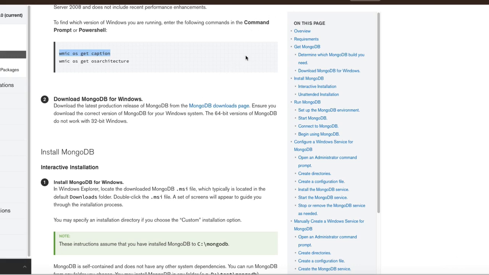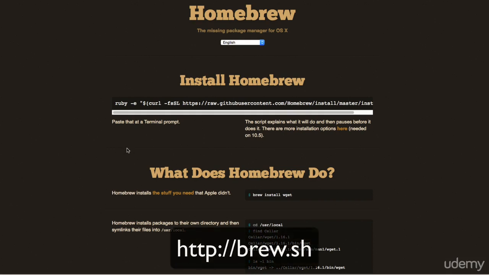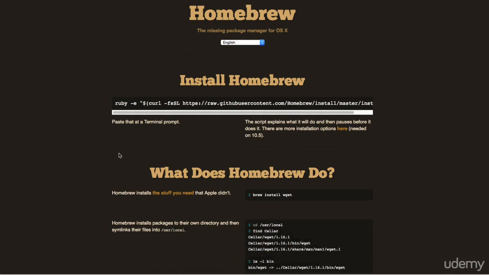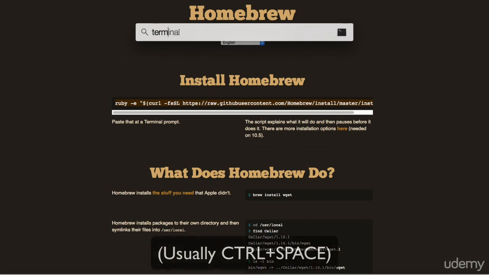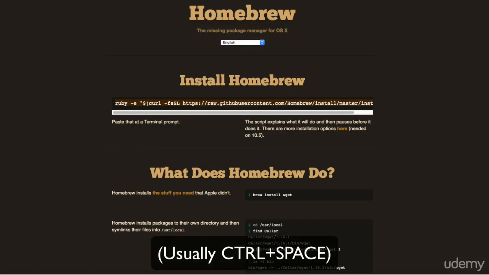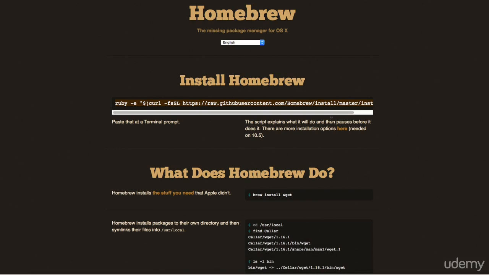In order to install it on Mac, I recommend we go to the Homebrew page, which is also linked below. Homebrew is a package manager, which means that once you install Homebrew, you can use it to install other things very easily. To install Homebrew, you just need to copy that into your terminal. To open the terminal, simply open up Spotlight and type term, and then you'll find the terminal there. Then simply copy that and paste it into the terminal.